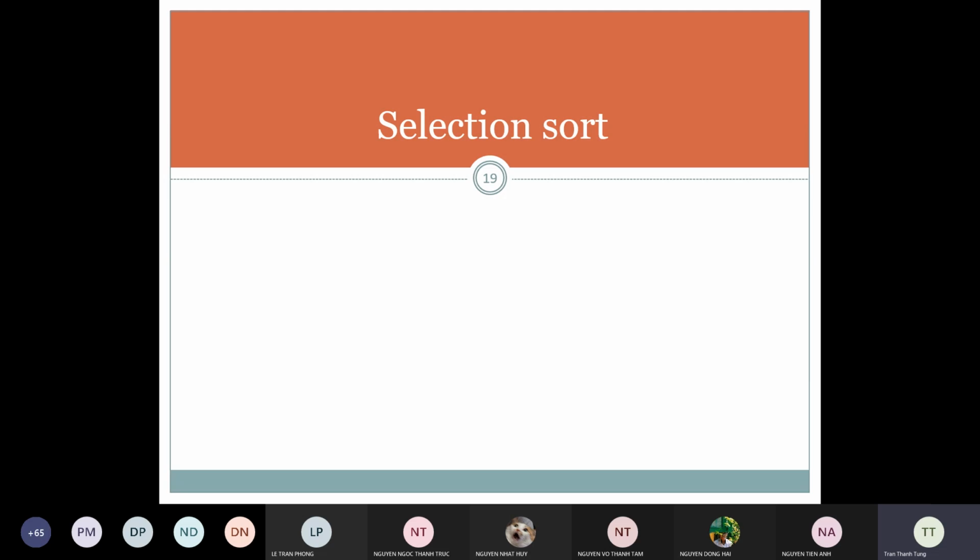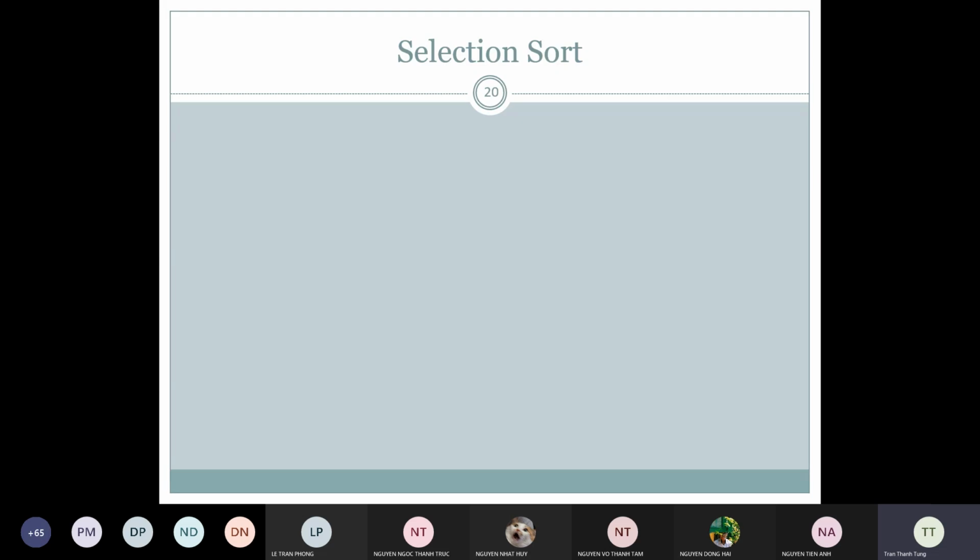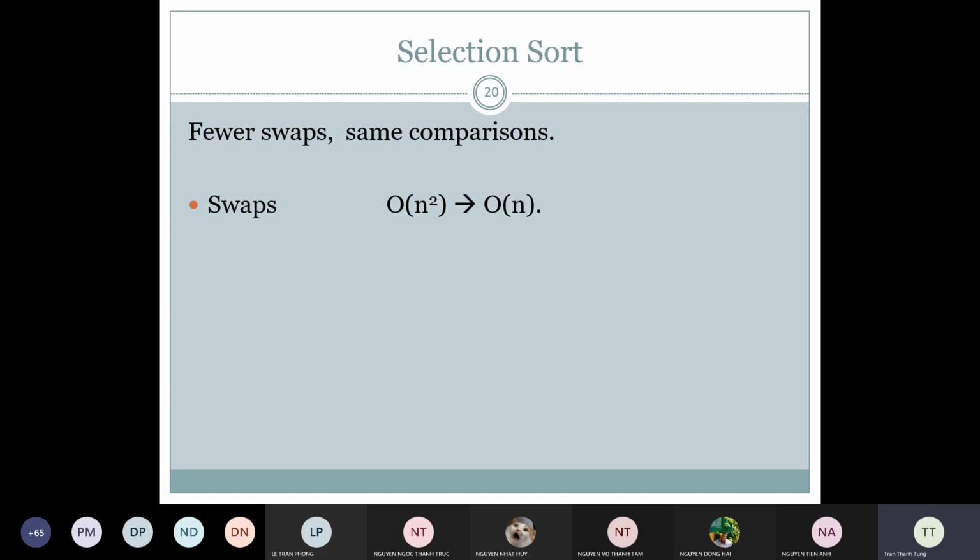So we have selection sort. The idea is that now we want to do the selection. We try to select the max value and put it in the last position. As a result, we can have fewer swaps with the same number of comparisons. That is what we want; we want to improve the algorithm. In terms of complexity, the number of swaps was n square, and now we move it to n.